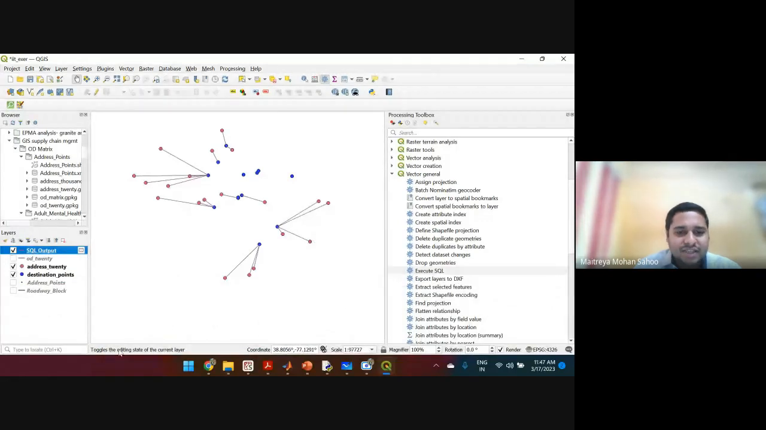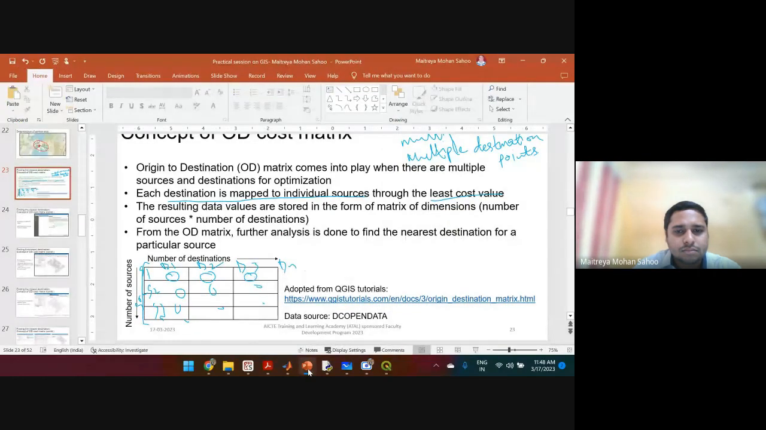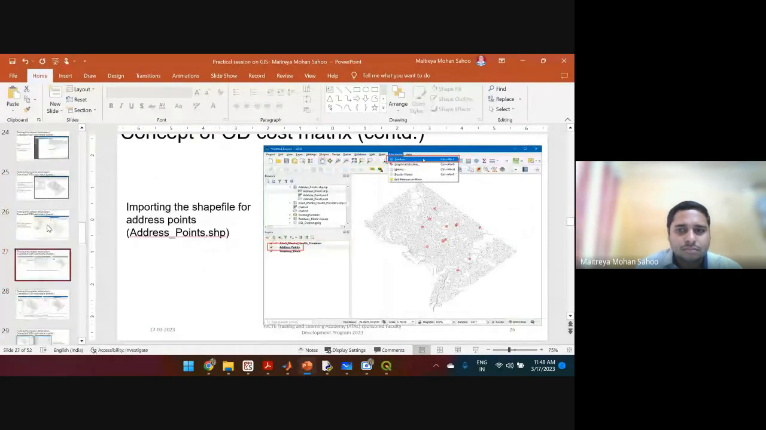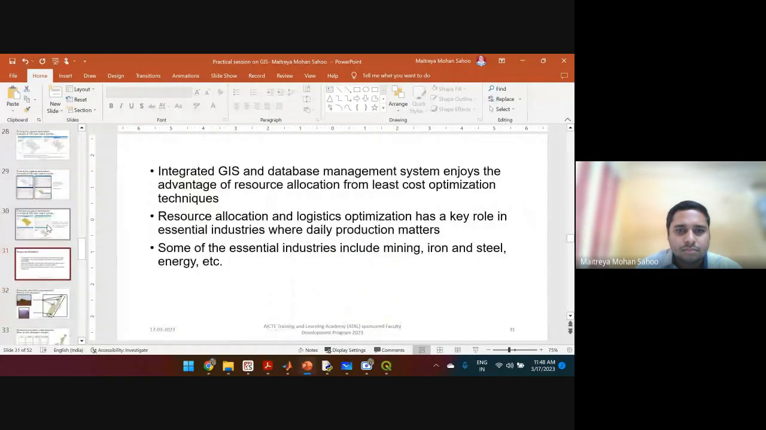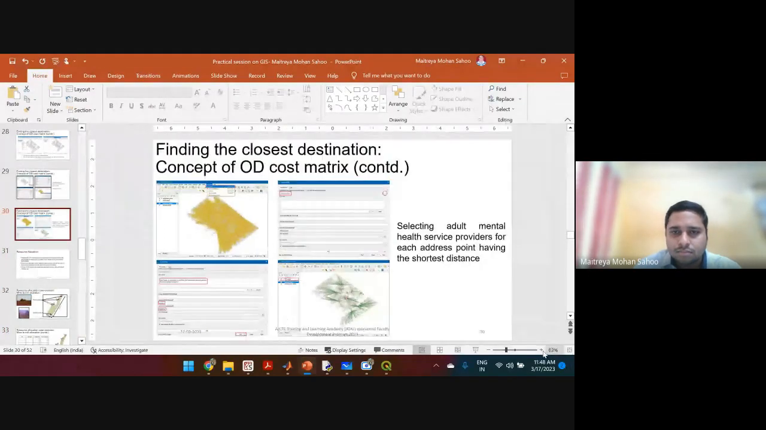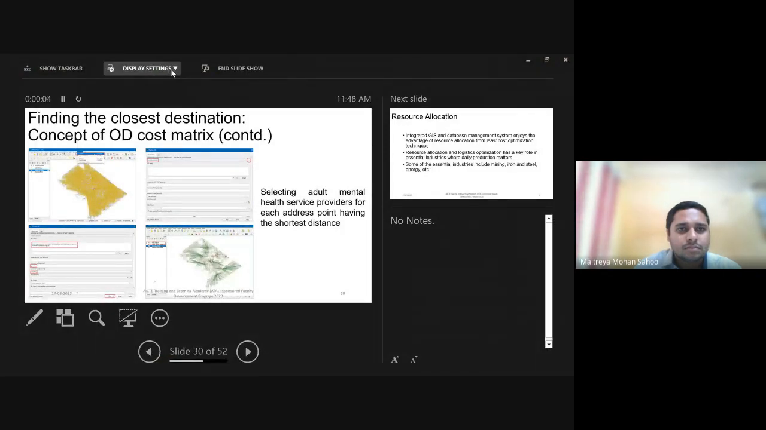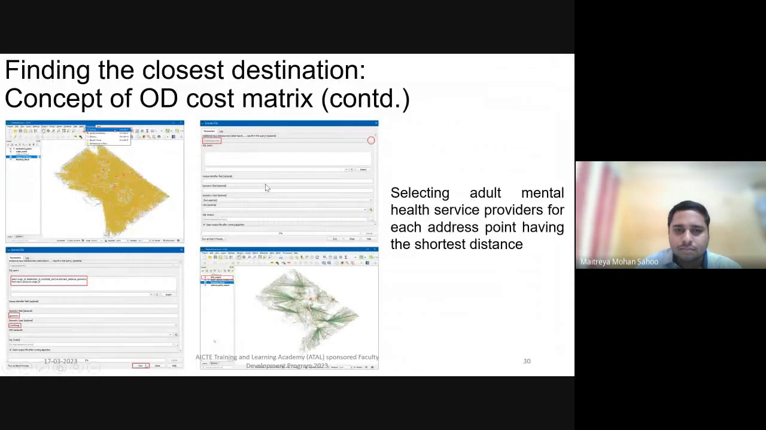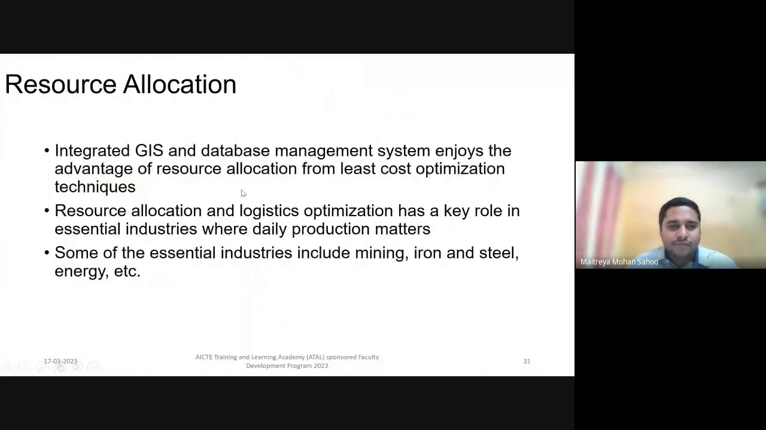So anyone has any query up to this section? Okay. So we can proceed to the next section of resource allocation.